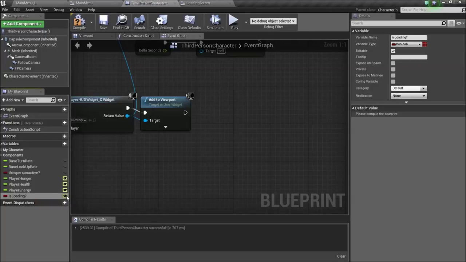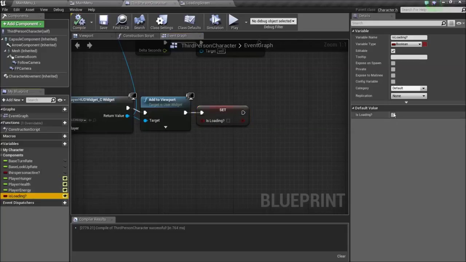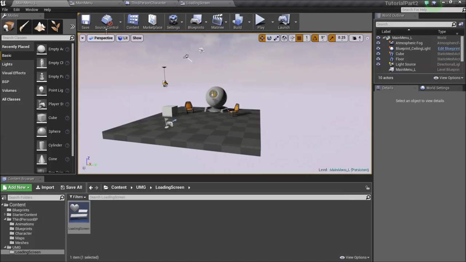Alright, first of all, click the eye, so it's public. Then hold your Alt key, drag it out, and connect it. Alright, now compile. Click on is loading, and click the tick on the default value. Okay, that's done.